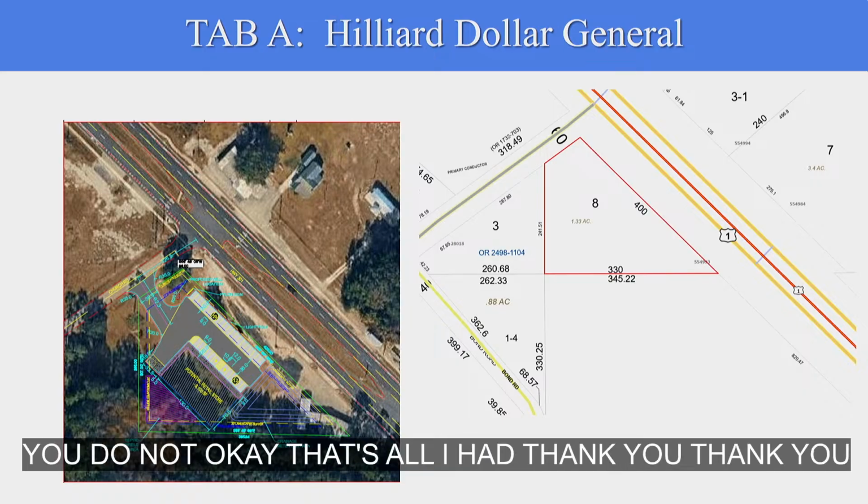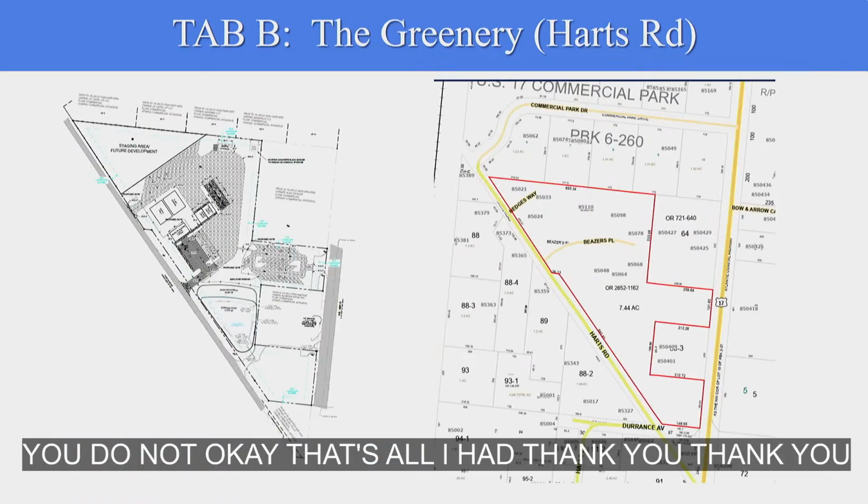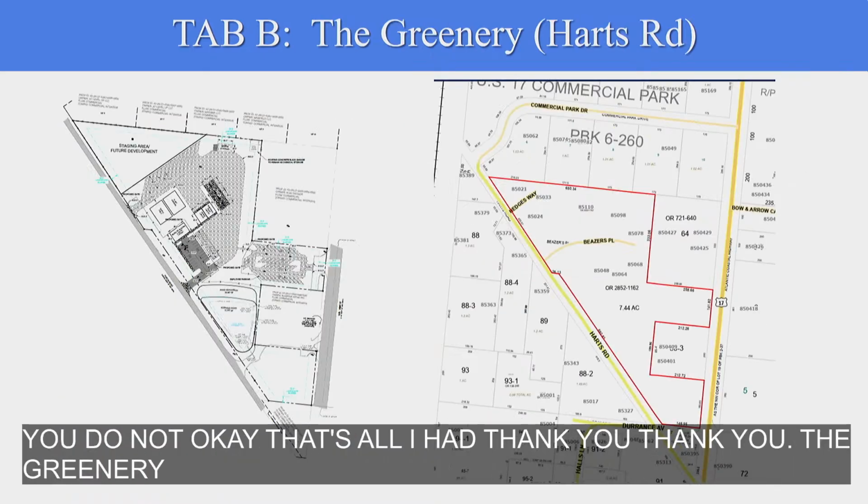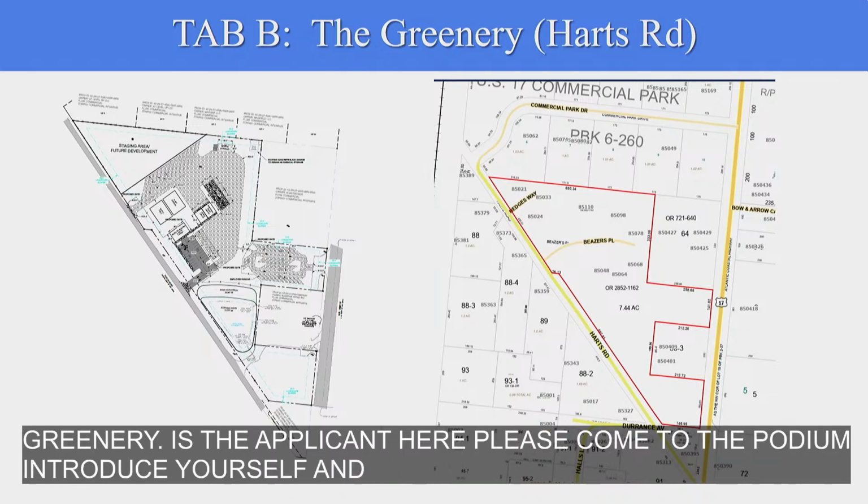Is there anything else? All right, with that, we will conclude tab A and move to tab B. The Greenery, Harts Road, is the applicant here? Please come to the podium, introduce yourself, and tell us about your project.